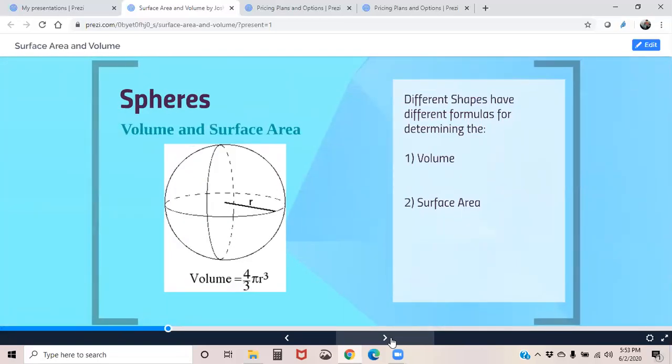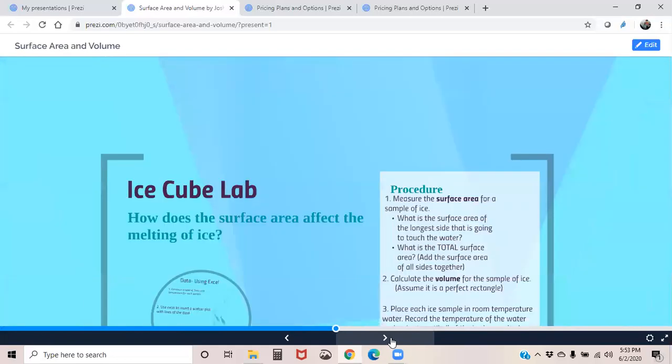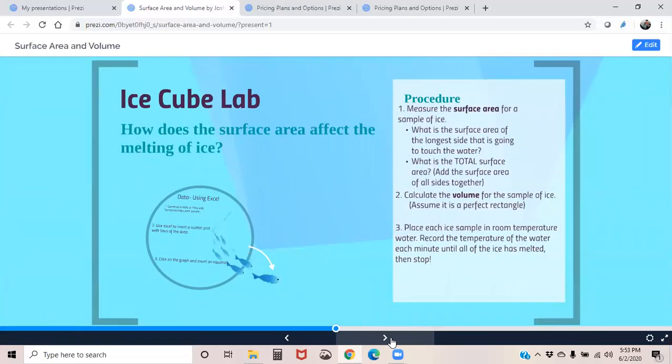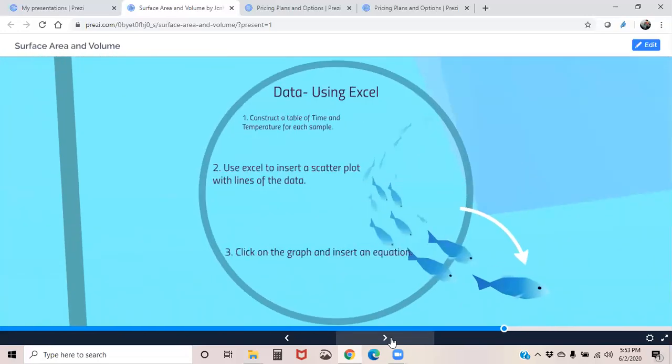And then we talk about different shapes and how those shapes will have different surface areas and volumes. And how you would get the volume of an irregularly shaped object was another talking point in this lecture. So again, the trick is just to know how to go from slide to slide.